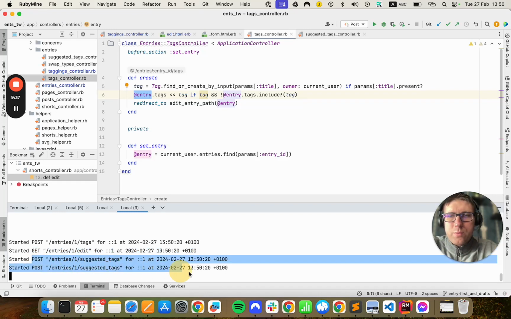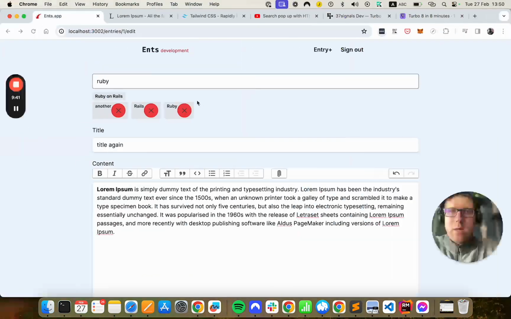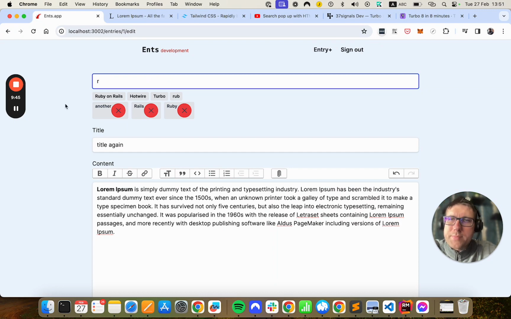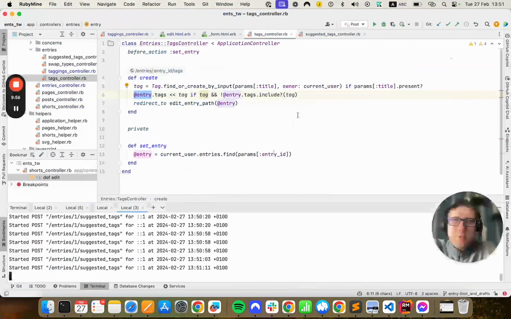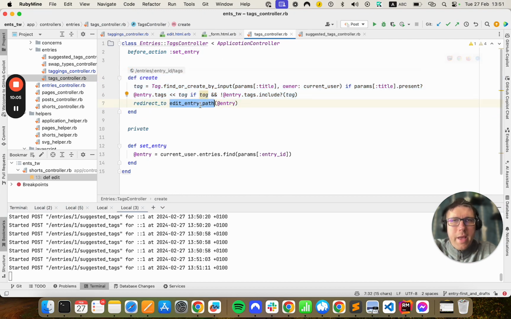The reason why these two posts happen is probably I still have a bug with typing and suggesting tags. So anyway, the important part is the morphing part. Think about it this way: all of this is really just simple controllers. A controller for finding and creating a tag, and that will just redirect back to the edit entry path.